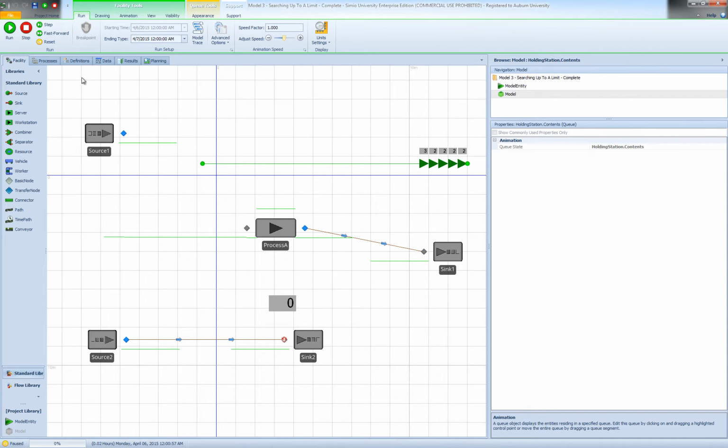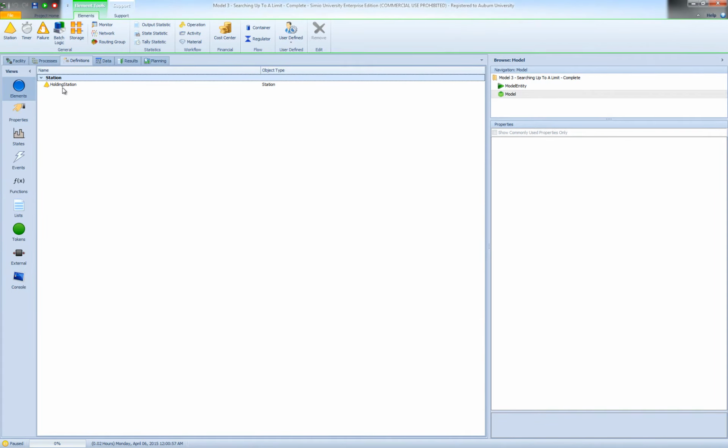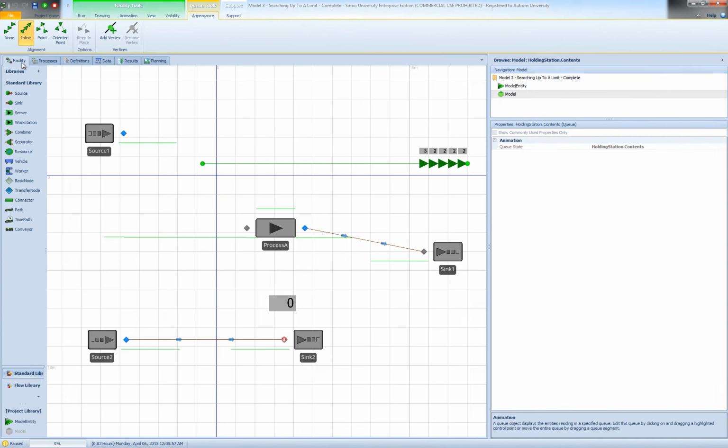So we talked about how we can define standalone stations from the elements of our definitions tab, and we also talked about how we can use detached queues to animate our station. So if you're not familiar with stations and detached queues, you should stop this video and go back and watch the second video of the module, and then come back and continue the current video.